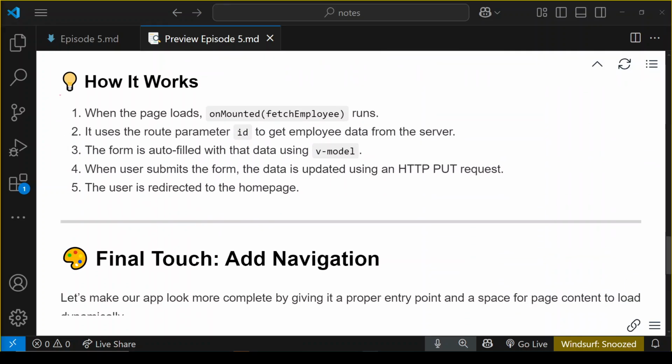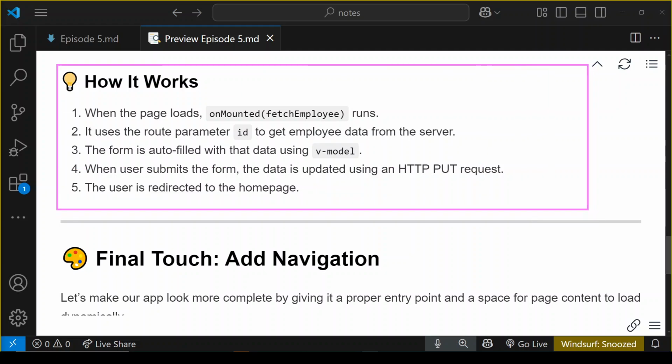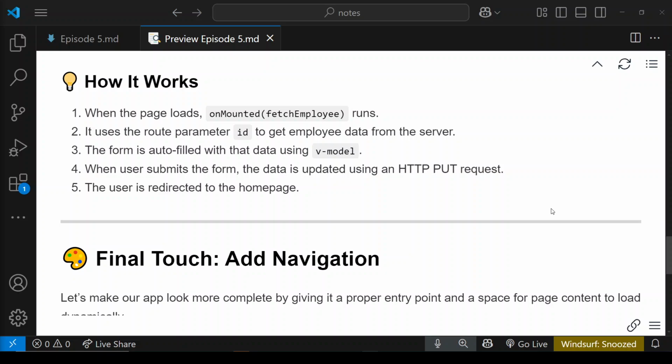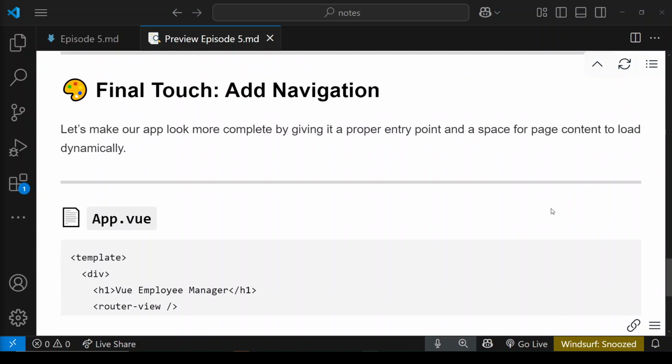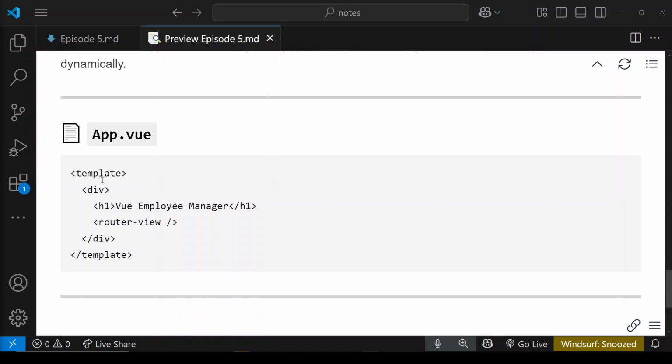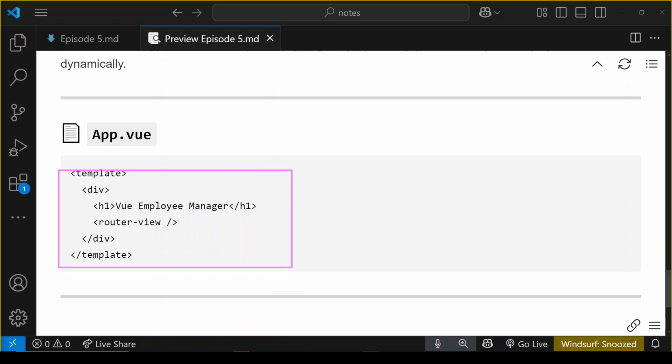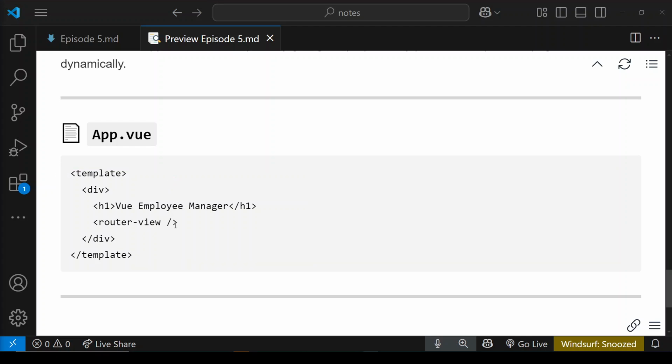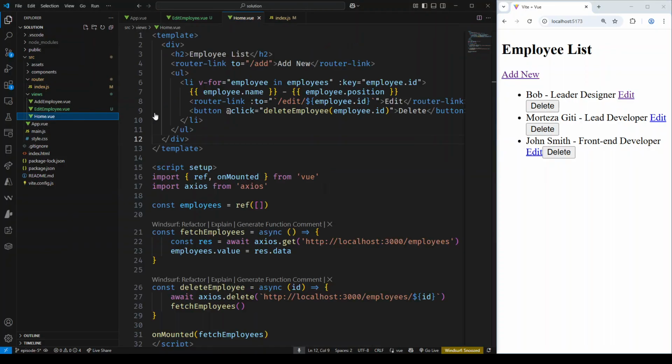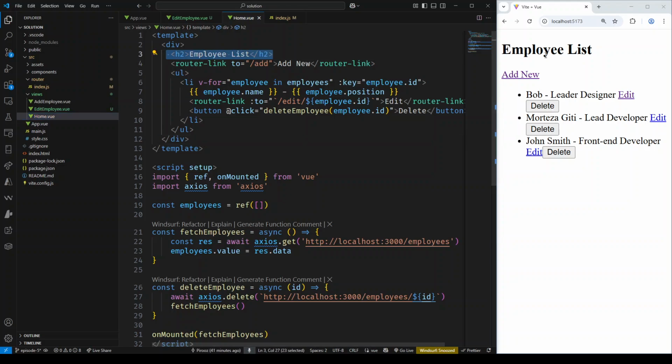So this is the workflow of the application. I have already talked about this using VS Code, and we also did this in the previous episode. So right now, for example, what I can do is update App.vue. For example, for the header, I can add an H1 with, say, employee manager, and then the home page has this H2, which says employee list.